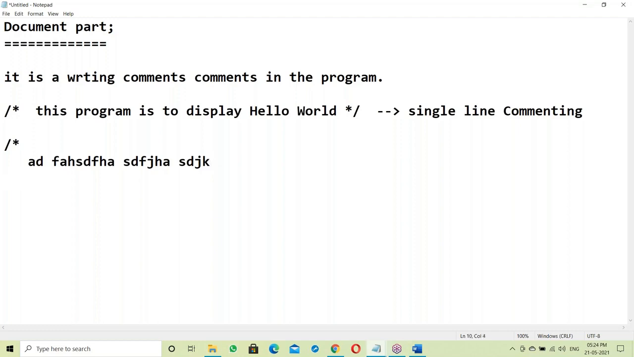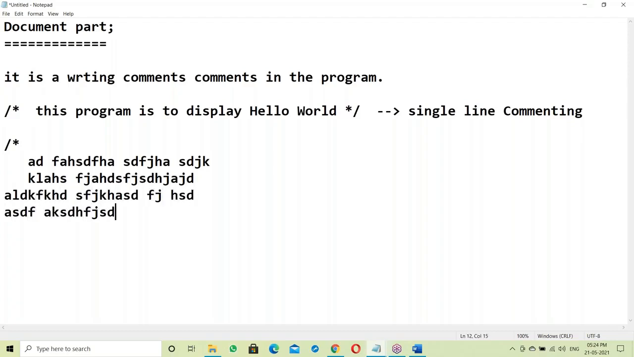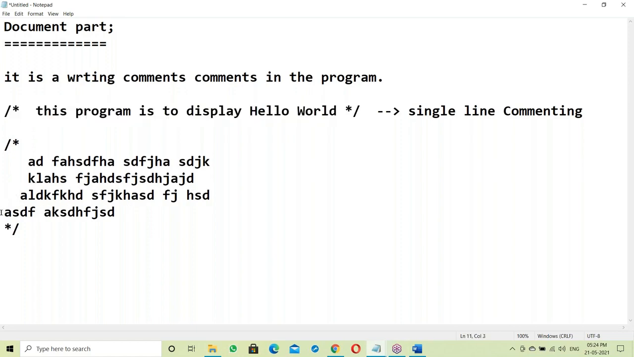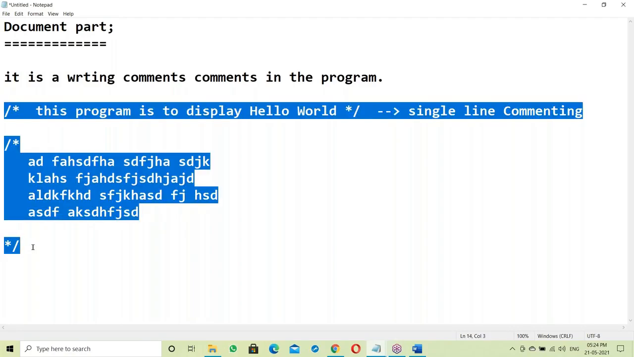See, this is multiple lines. Whatever comment you want, you can write multiple lines like this. If there is more description, you can explain it. This is only a single line description here. If you have multiple line descriptions, you can write like this. This is writing comments.